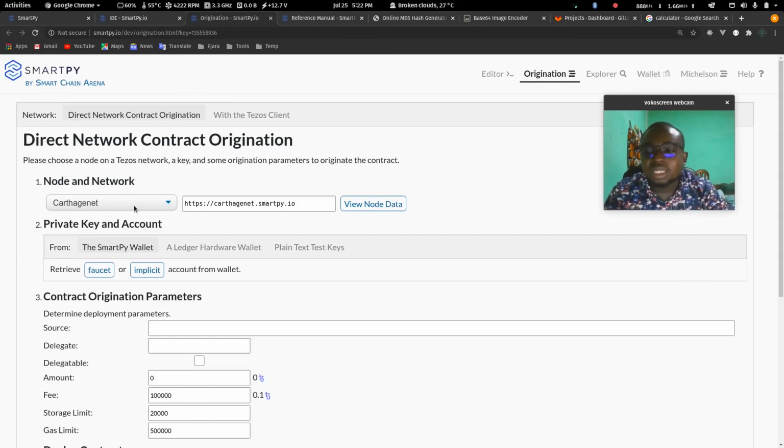Now on this cartage net, the important thing is that you can play with anything you want, all the Tezos you want, and you can actually get free Tezos to play with, and it doesn't have any value. It's just a playground, which is also a blockchain network on its own, so that you can test your applications there. If your application works on the cartage net, that means if you deploy it to the main net, it will work there, right? So right now we just select cartage net.